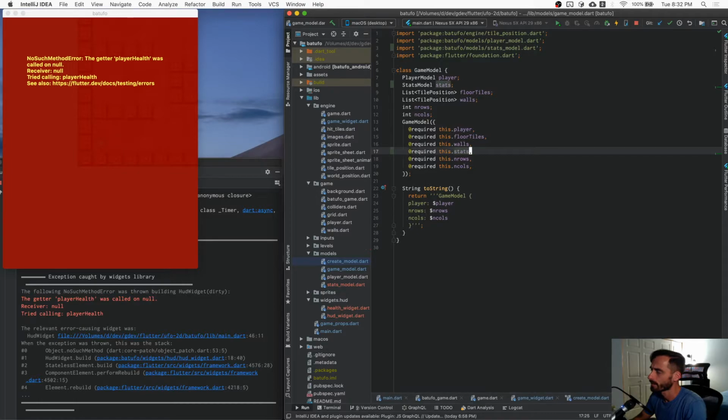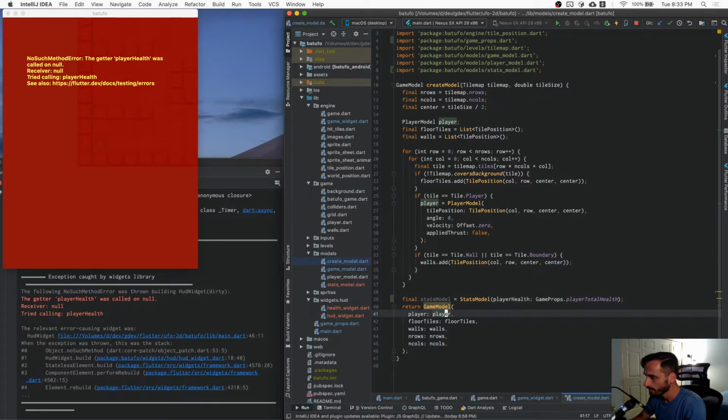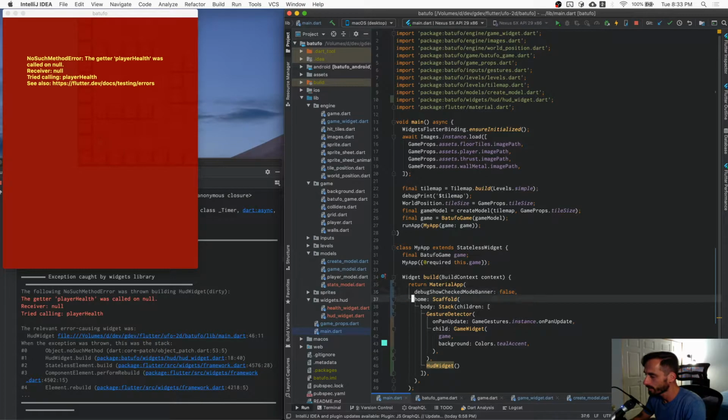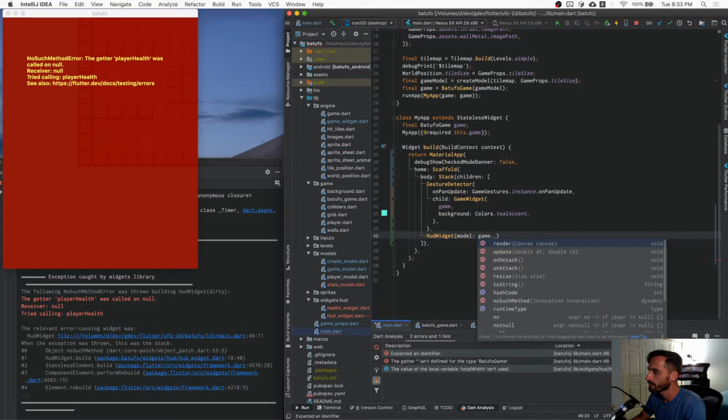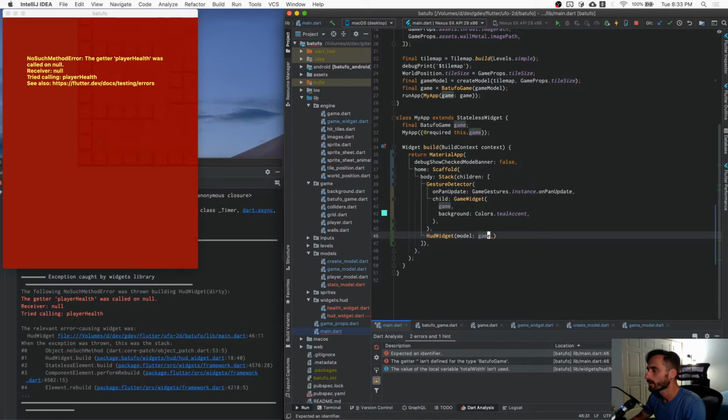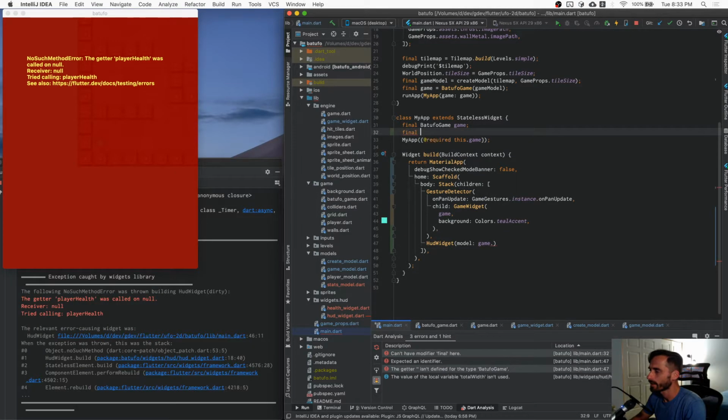Let's put that up here. Fine. We can add that as well. Stats. All right, and so stats model. So now basically when we do the HUD widget, it actually should have warned us in the did model is required. So we can say model, and we say it's basically the game dot... interesting. So we're only passing the game here, right? I mean, this will change anyways, right? So let's pass the game model for now until we don't need it anymore.